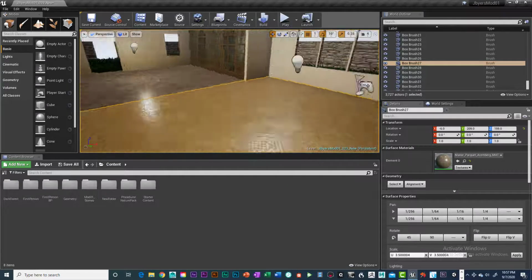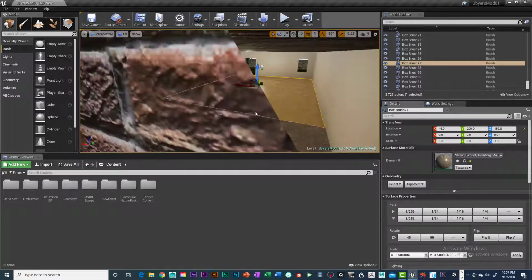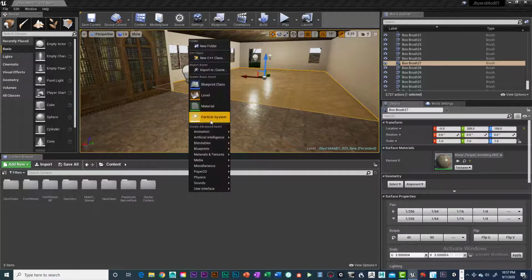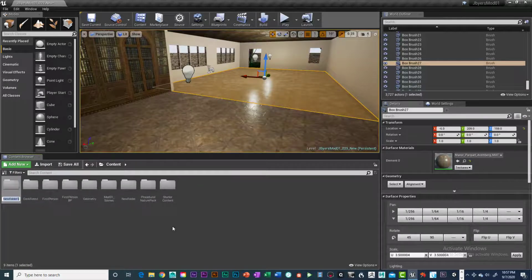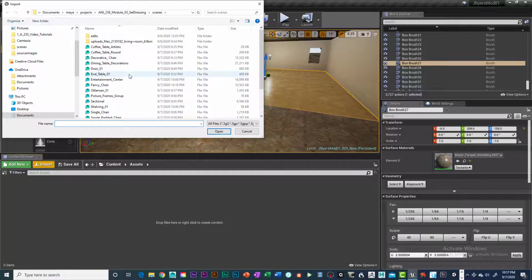Alright, so this is the entrance. We got nice big areas in here that we can manipulate and move around. Alright, what we're going to do is go to the Content folder and create a new folder. Right click anywhere in the gray area, go to new folder, and we're going to call that assets. Double click on it. So there's my assets folder, and we're going to go ahead and import. It's as easy as that.